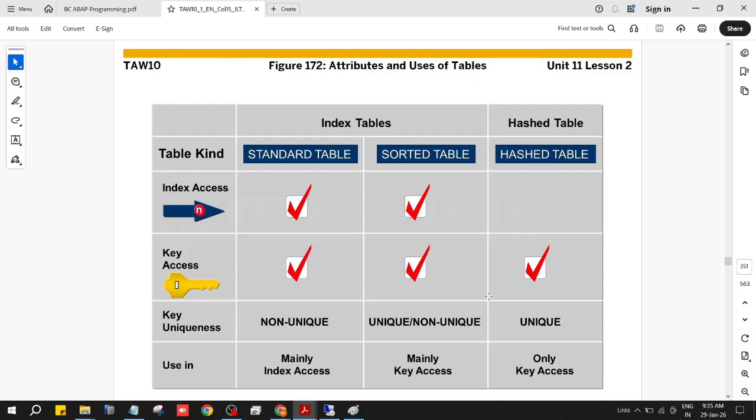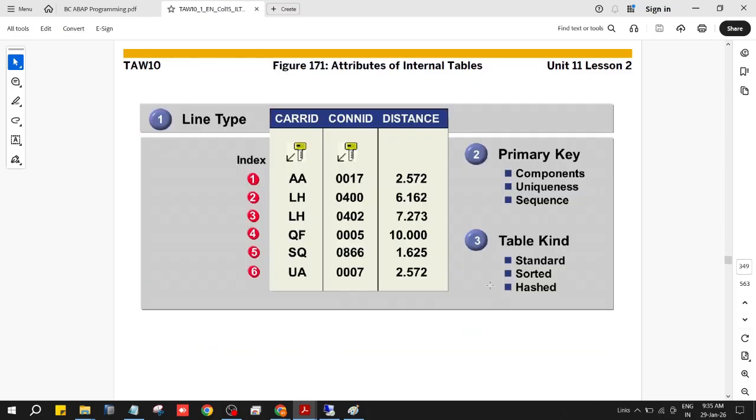Go back to the basics again. If you want to go for key-based, suppose I want to go for index 1, you will get this AA0017. But the same record, the same entry, I want to read by combination. So how do you read by key combination? Read table itab into work area with key char ID equals AA. This way you can read it.